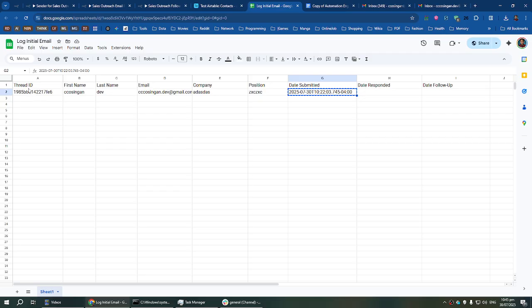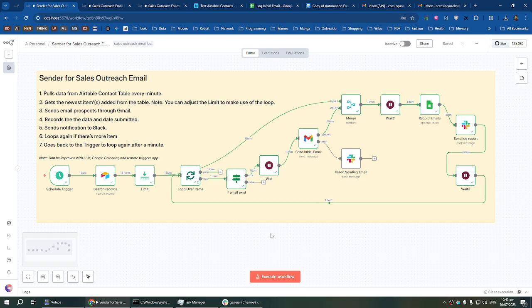It contains columns like thread ID from the email, first name, last name, email, company, position, the date the email was submitted, the date the customer responded, and the date we sent a follow-up to the customer. So I have here the loop depending on how many limit you've got here. So let's try to start it.